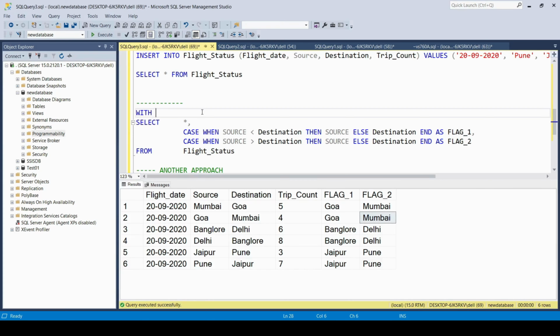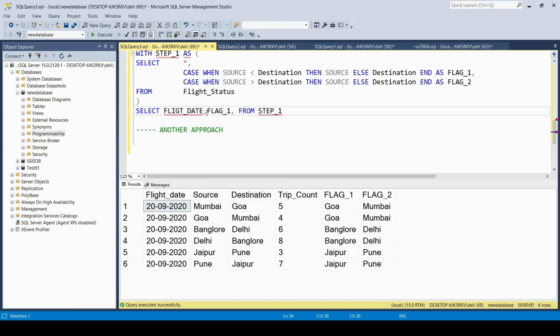Okay, now what do we want? We want flight date, flag 1, flag 2, and trip count. Okay, let's execute this.